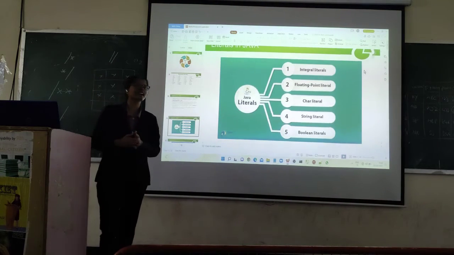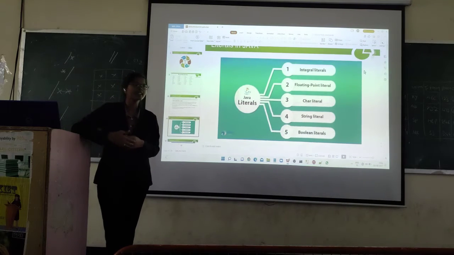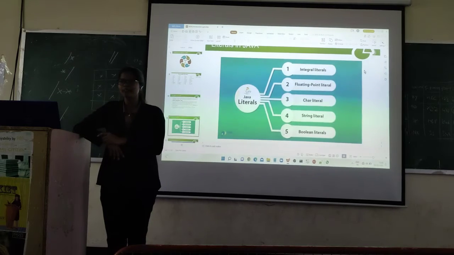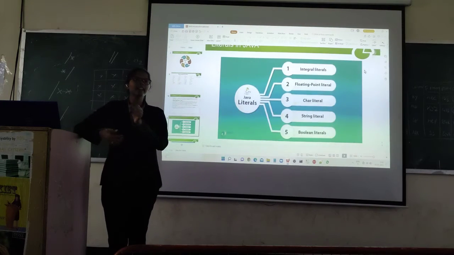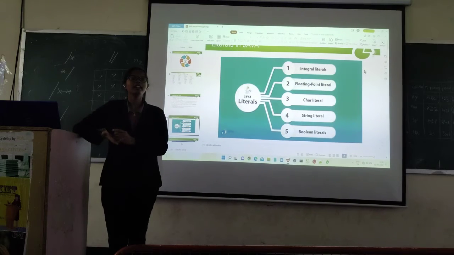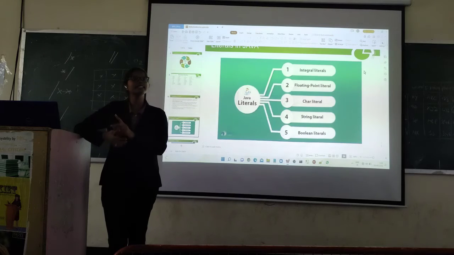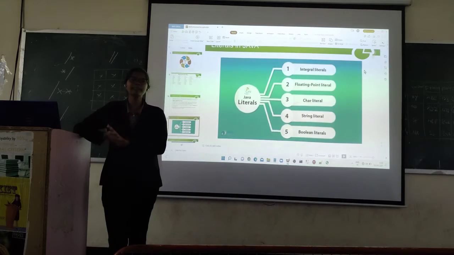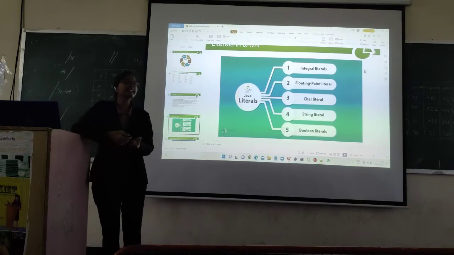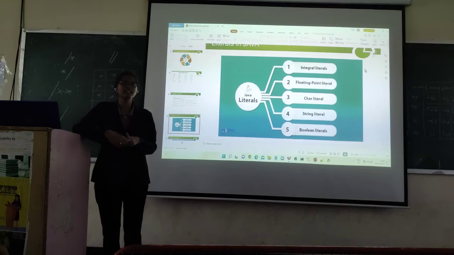Next, literals in Java. So what are literals? Literals are constant values which appear directly in the program. So if you define int a equal to 1, which one is the literal here? Int a equal to 1. 1 is a literal. Int is a data type. A is a variable. So here we are declaring an integer literal, int a equal to 1. 1 is an integer literal.